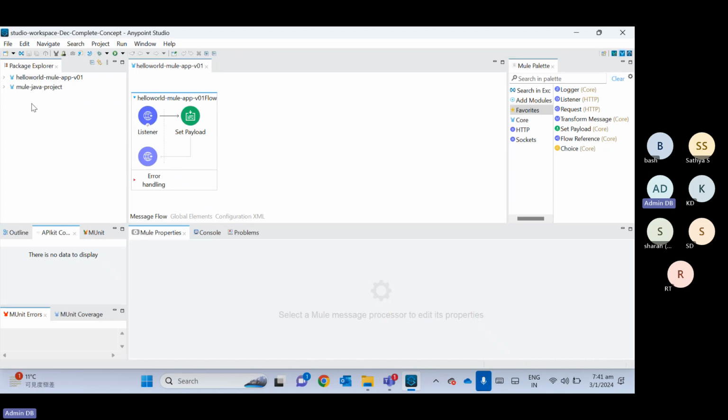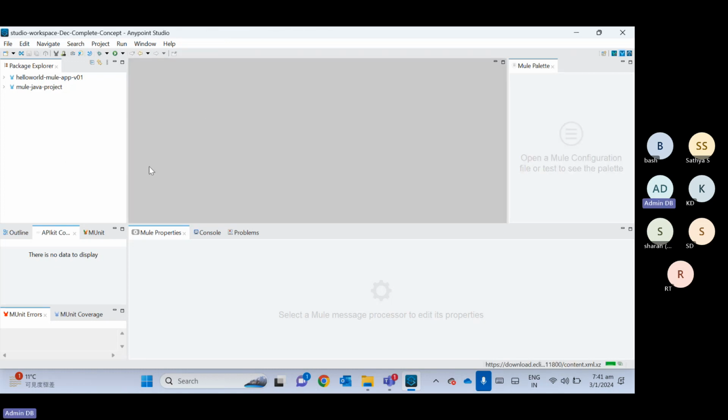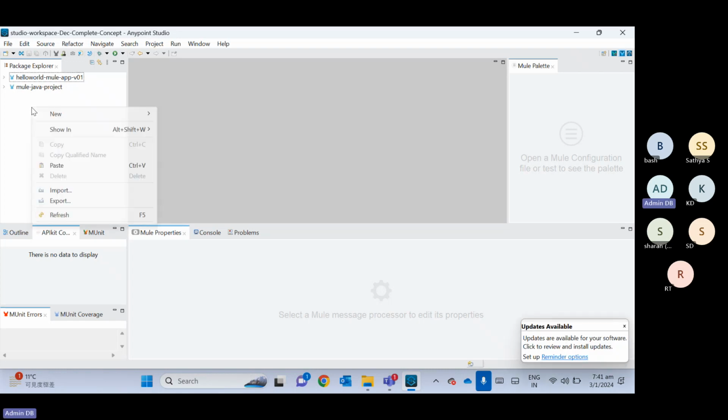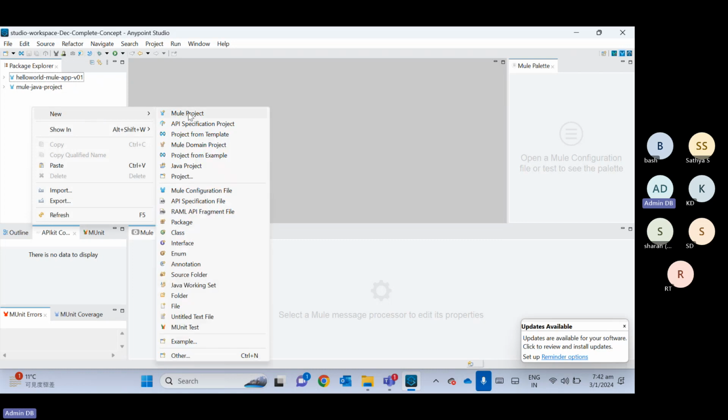Okay. So in last class, we did a very simple API. And now, we will develop one more API and we'll learn a few more components in Mulesoft. This time, we are going to develop one calculator.